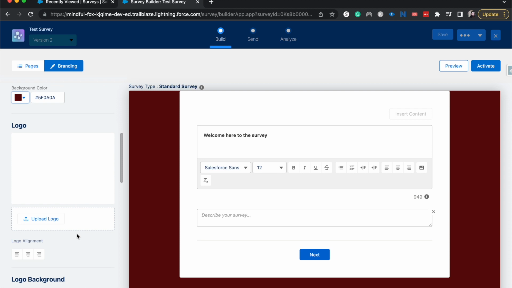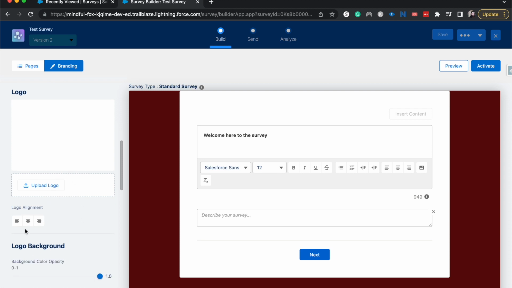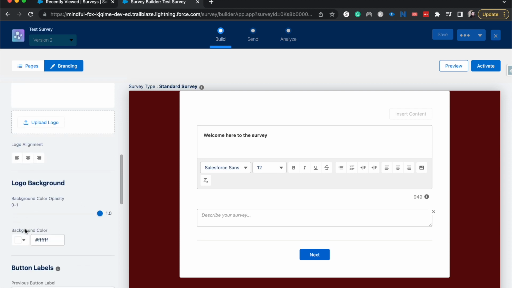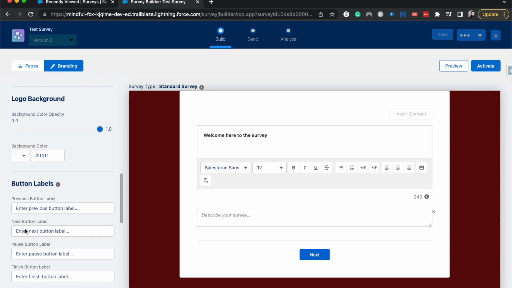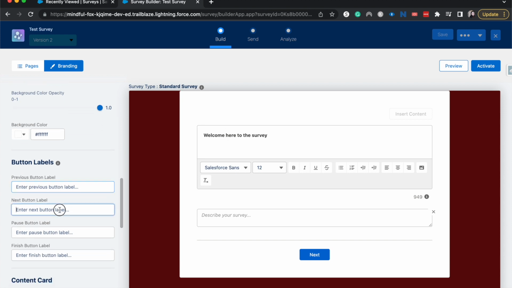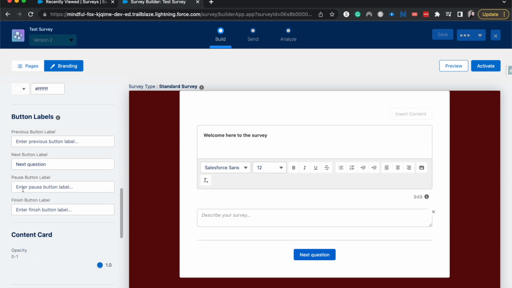We can add a logo here as well and change the logo alignment, logo background, background color. And then we can change different button labels. So if we wanted to change the next button label to next question, as you can see, the button changed to next question. And then I'm going to change the finish button to complete.